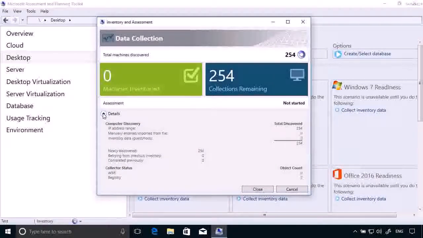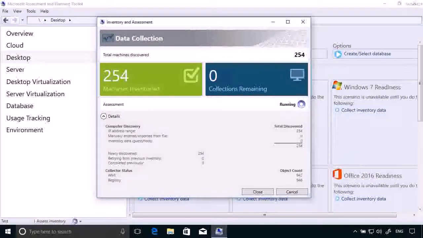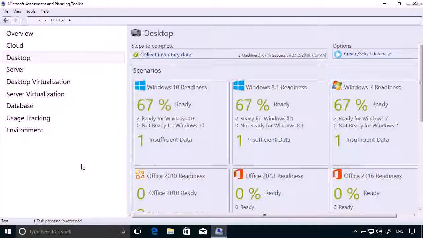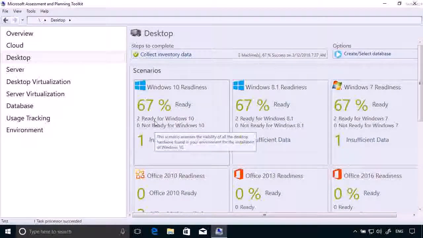I'll expand and show you the detail. It's now running the assessment against the discovered machines. It's completed that. Click Close, and we can see here on the summary screen that there are 2 computers that are ready for Windows 10. There are, in fact, only 3 devices on this test network. And one of the machines, there is insufficient data to make an assessment, and that's because it's not running Windows 10. Or rather, it's not running any version of Windows.